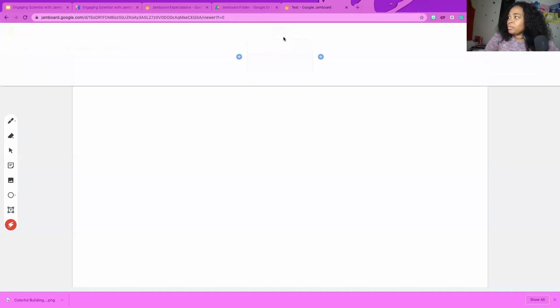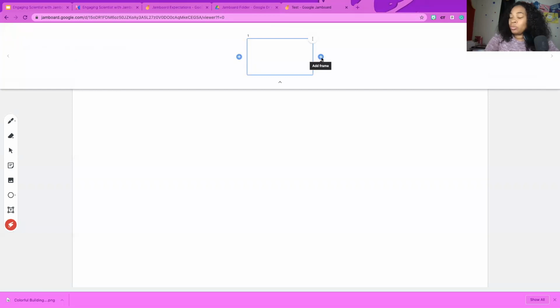Right here, you can have multiple pages of multiple things. You can duplicate a page or you can delete a page. Up to you.